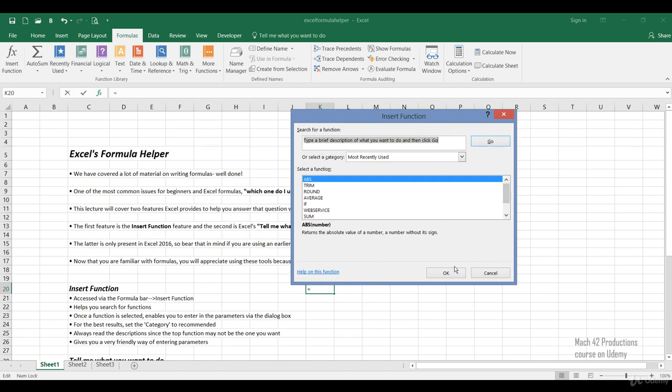Right, so we get this dialog box here. Now, in essence, it enables you to type whatever you want here, hit the button go, and it will give you a list of functions it thinks are relevant to what you want to achieve. That's it in a nutshell. And the good news is, once you've selected your function, it actually enables you to enter in the parameters via the dialog box. Now, this is a very friendly way of actually building an Excel function. So we're going to be looking at this via a worked example.